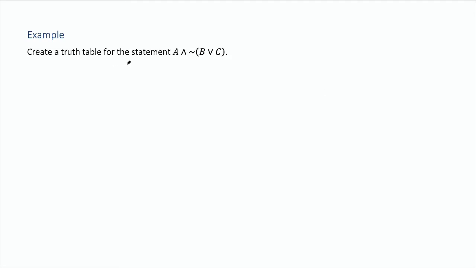Create a truth table for the statement A and not B or C. We start by writing out the most basic, simple statements that are used to construct this statement. So that's A, B, and C. So we're going to have a column for A, and a column for B, and a column for C.